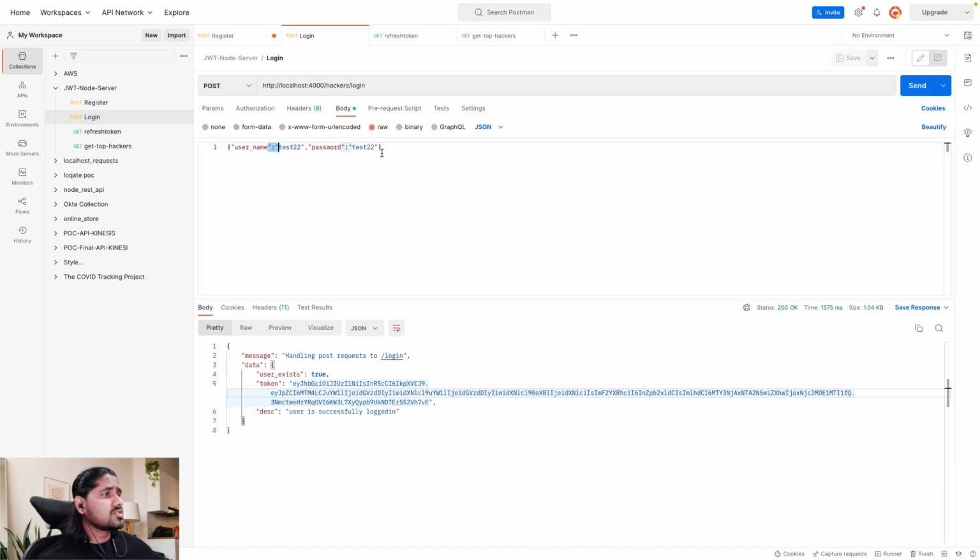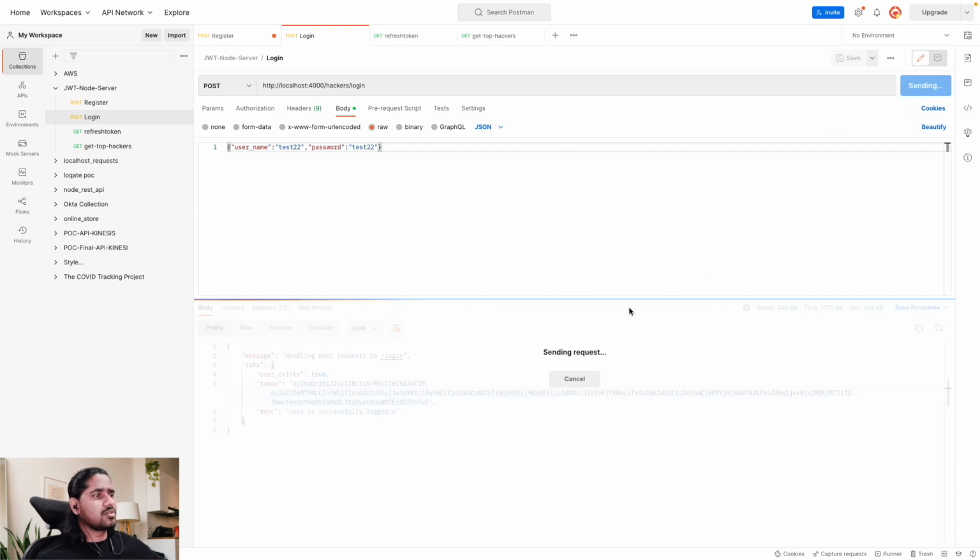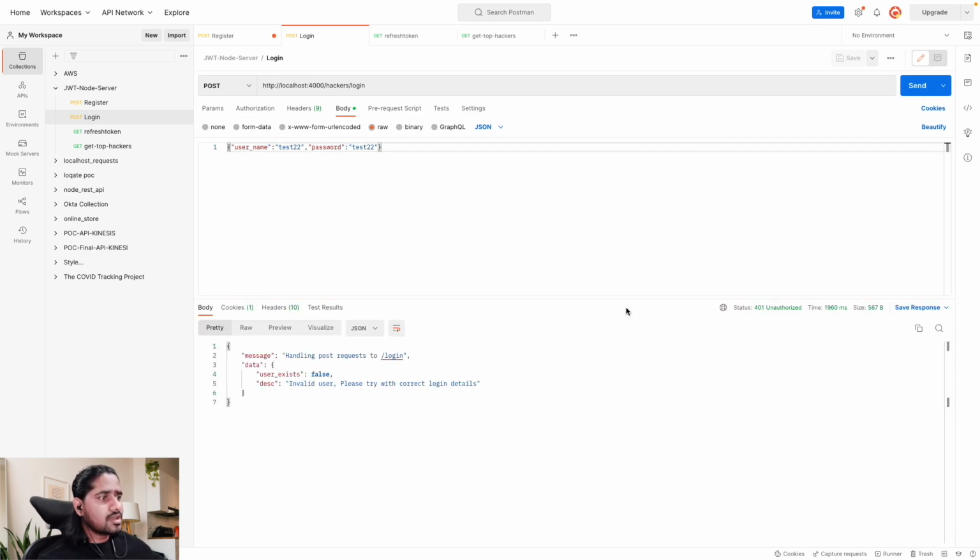Okay, so in this case we will be sending a request. It is saying that invalid user. Why? Because this does not exist in the database, right? We have just registered two users so far, test1 and test2. Since this is not registered already, it is saying that it is an invalid user. So let's try test2.